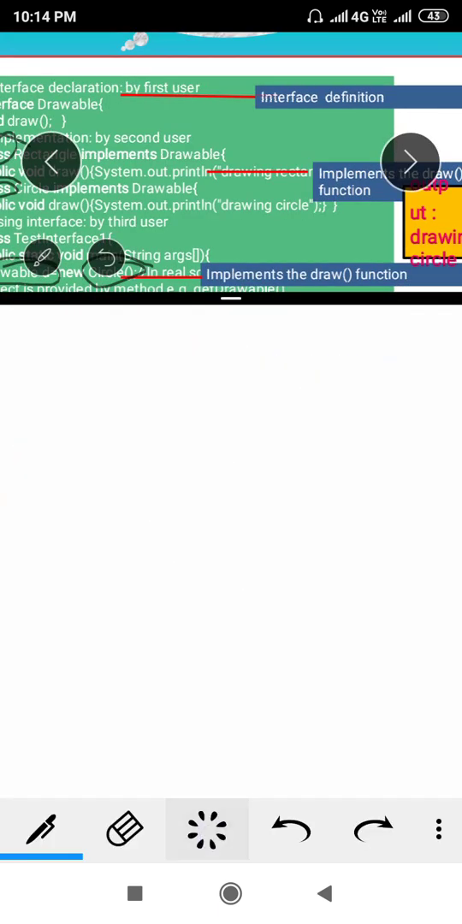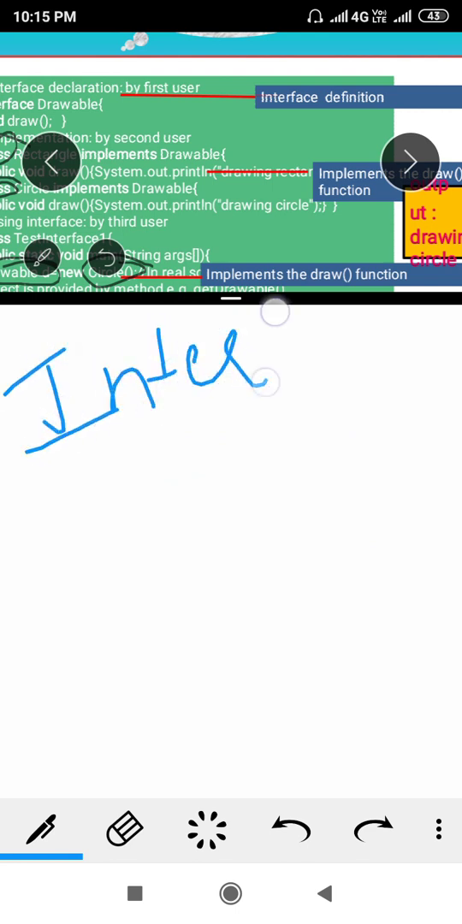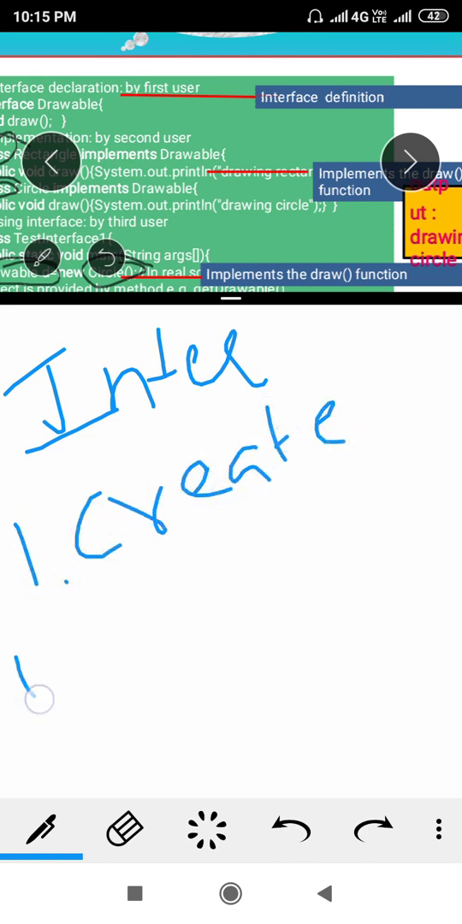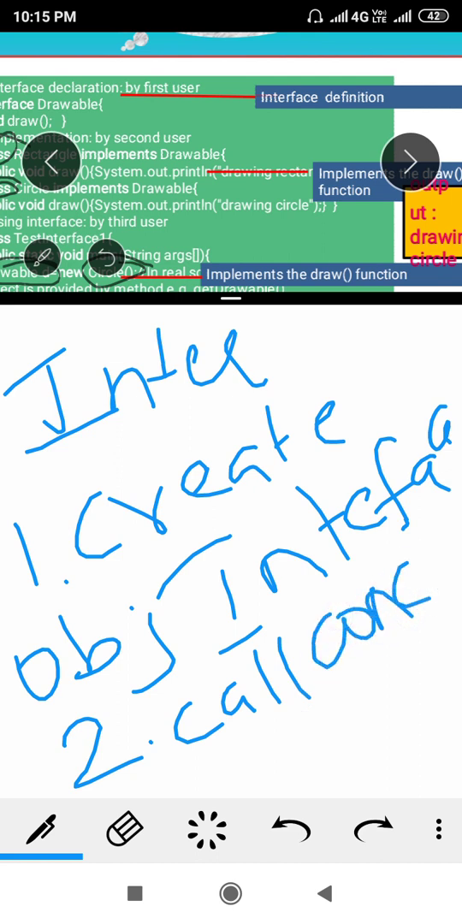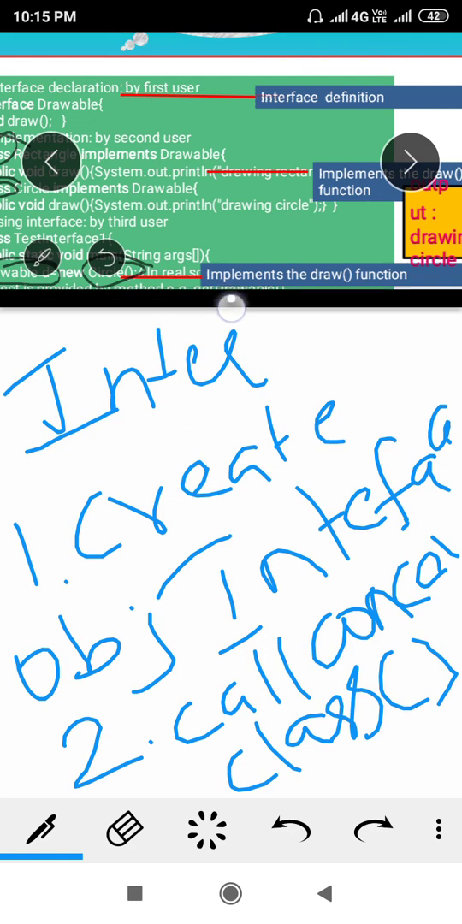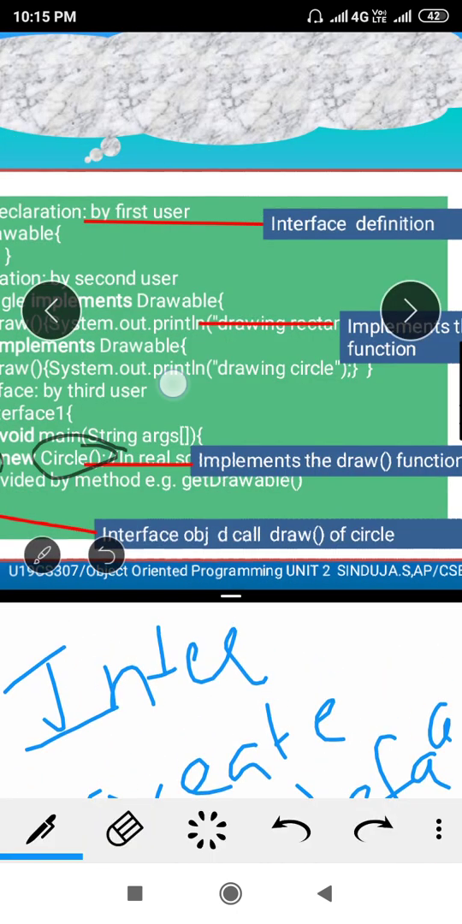Interface means: one, create an object for the interface. Second, call the concerned class constructor. This is the real rule you should remember when you are writing your void main statement.